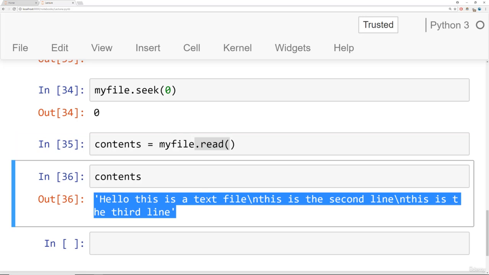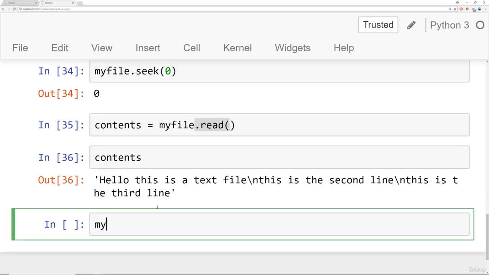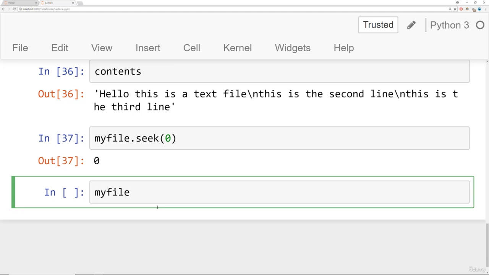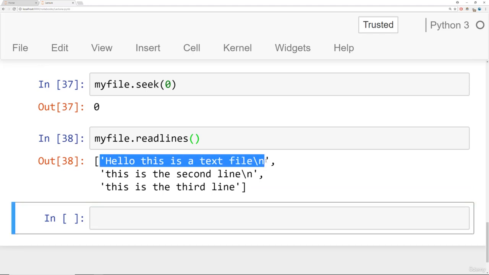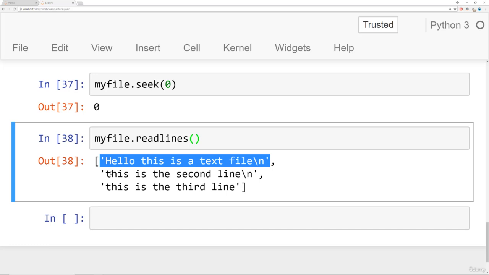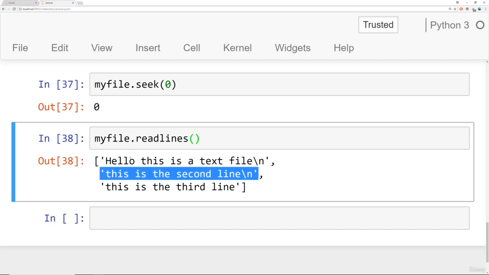Sometimes that's not really useful because you'd actually want to have a list where each single element in the list is one line in a string form of the actual text file. And to do that, it's actually quite simple. You can use the readlines method. So we're going to seek back to 0, and then say my file, readlines, and note what we get back here. Now we have each line as a separate object or element in this list. And a lot of times this is more convenient to work with because now I can loop through this list, which we'll learn about later on, or I can index off of this list for the lines themselves.